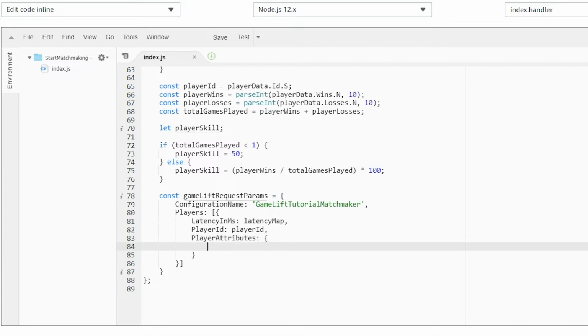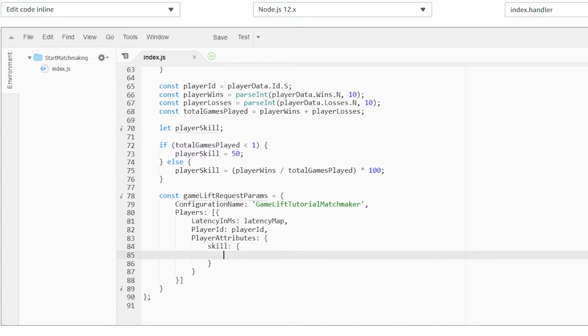And in our case, in our rule set, we really only have one player attribute, and that was called skill. And this skill attribute will be an object containing one property called n, because we made the skill attribute a number technically. And we are going to pass in for n of skill of player attributes the player skill local variable. And let's add a semicolon here at the end.